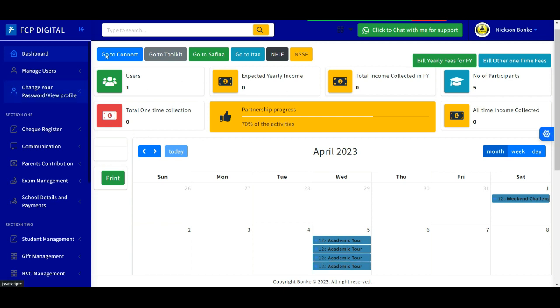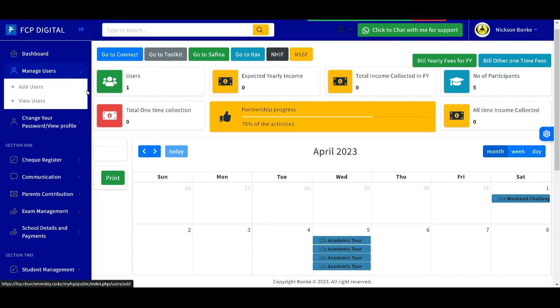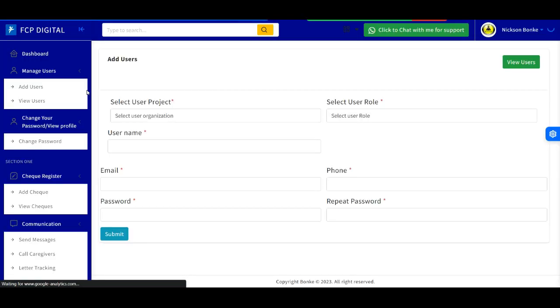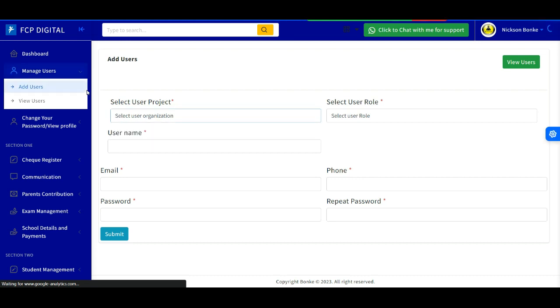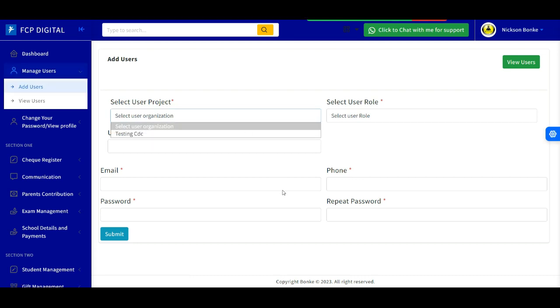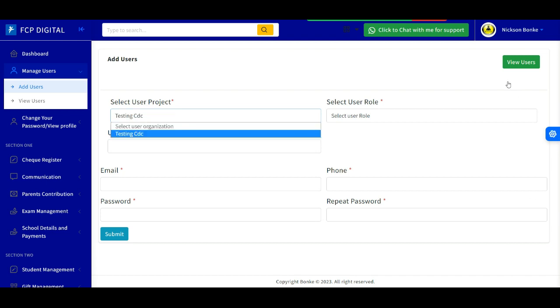So the next item here, as you can see, is called add users. To add a user is just to add another person in the system. Let's say you have another part-time teacher who has come in, or another CDW who has come on board. You may just choose your organization. For now, I'm using testing organization, but for you, you will see the name of your organization. For me, I'm in testing organization because I've logged in as a CDC.